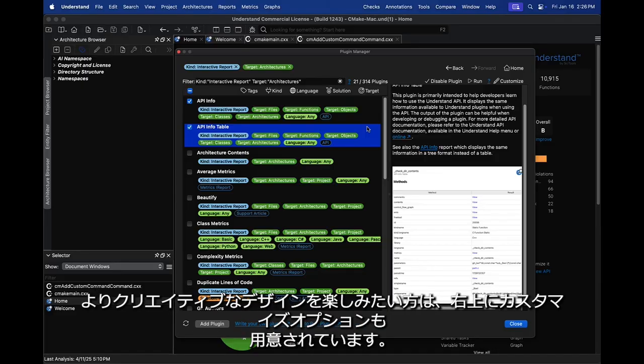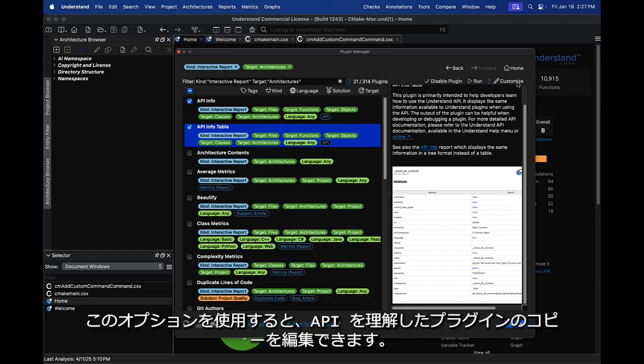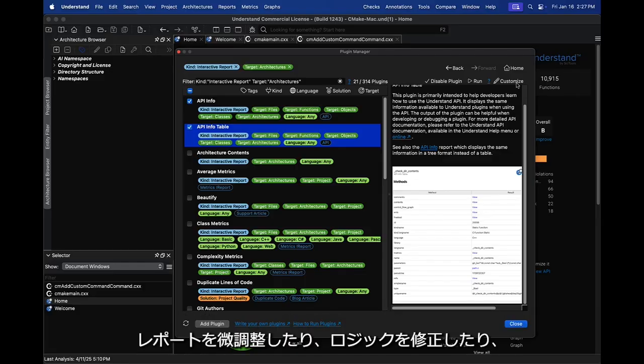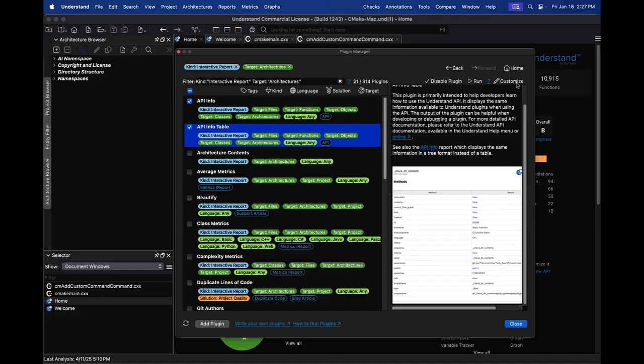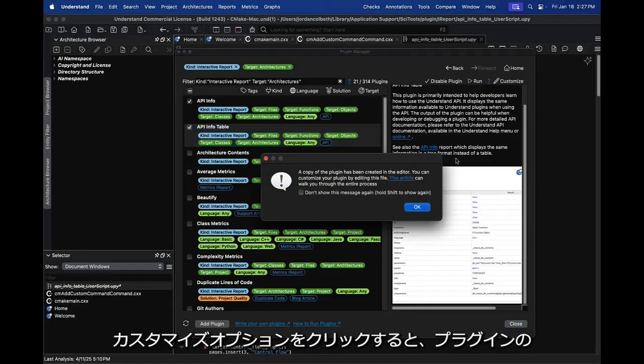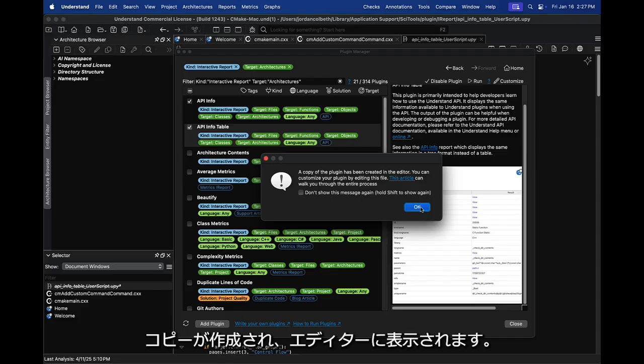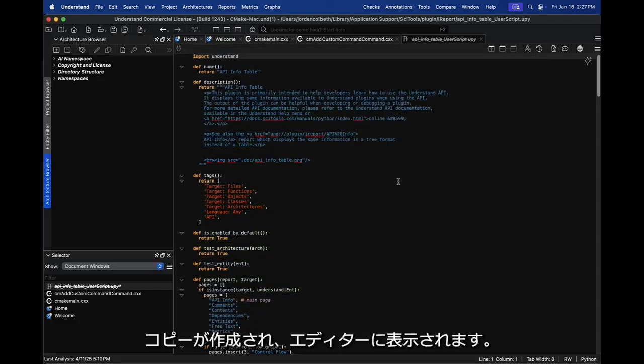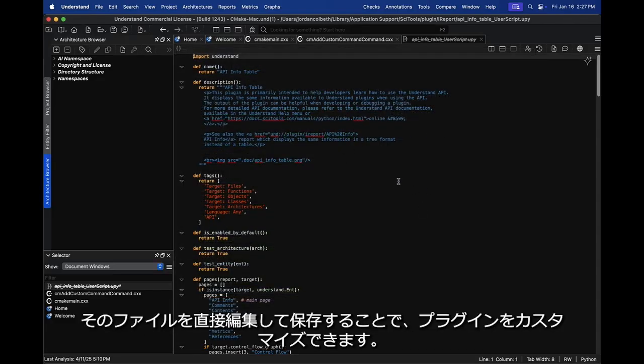For those of you who want to get creative, there's also a Customize option in the top right. This option lets you edit a copy of the plugin using Understand's API. Perfect if you want to tweak a report, adjust some logic, or build on an existing idea rather than starting from scratch. Clicking the Customize option will create a copy of the plugin and display it in your editor. You can customize the plugin by editing that file directly and then save it.